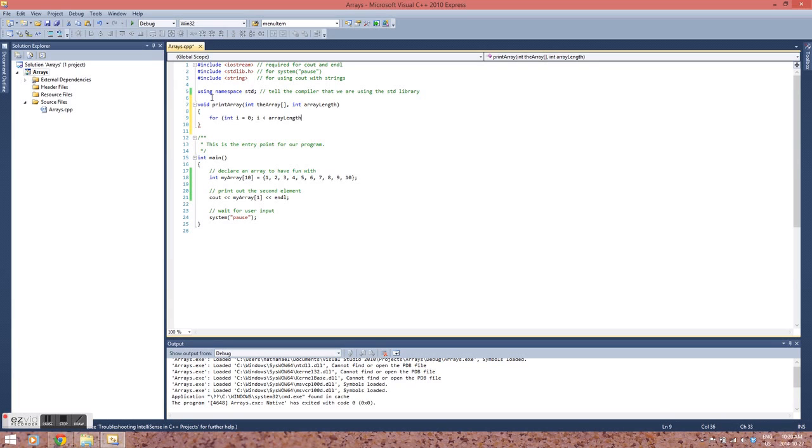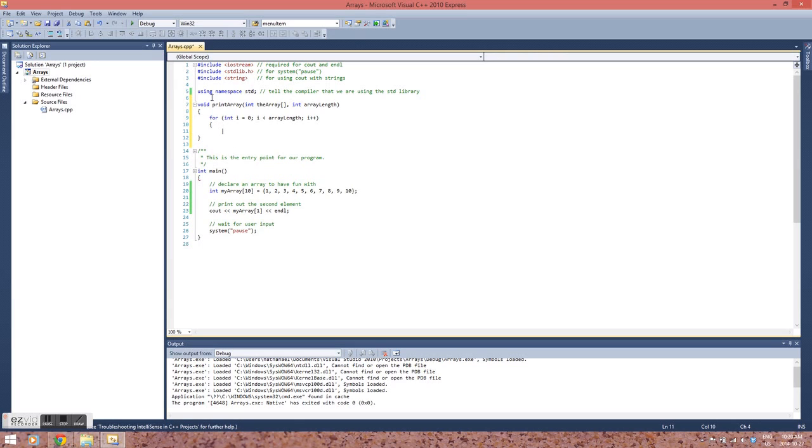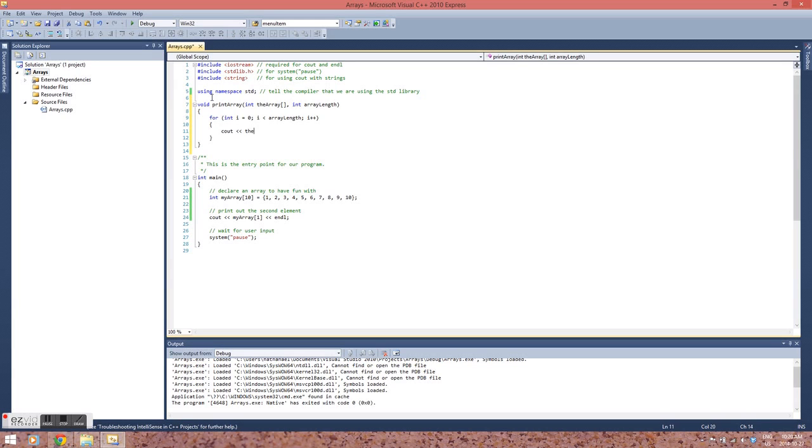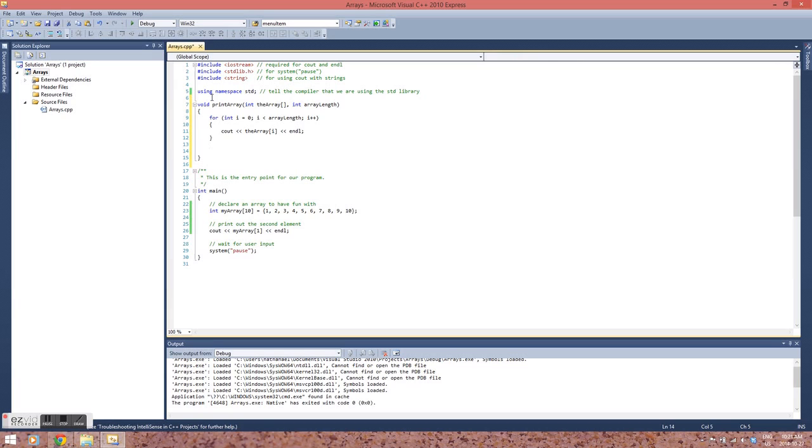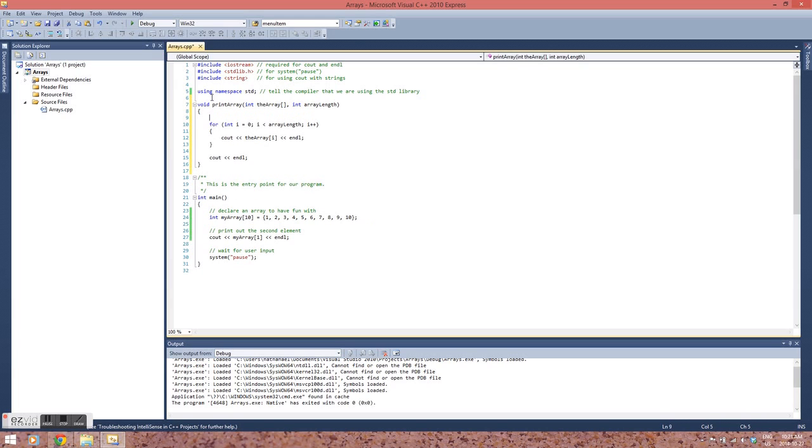So I'll create a for loop, which is going to go from index 0 all the way to, in this case, it's going to go to 9. Because when we pass in our array, it's going to be of length 10, so the indexes go from 0 to 9. But we're going to use array length, a variable, so that this function will work for any length array. So I print out each element one at a time using a for loop, and then at the end I'm going to print out an end of line character.